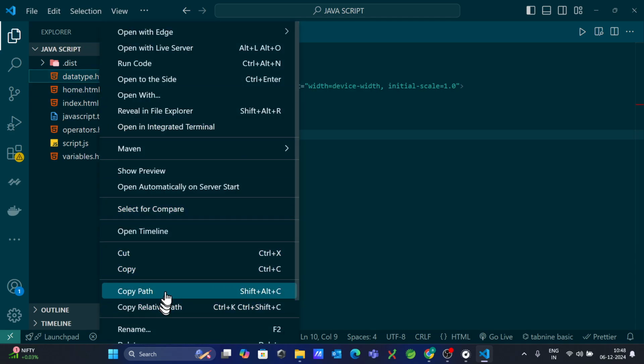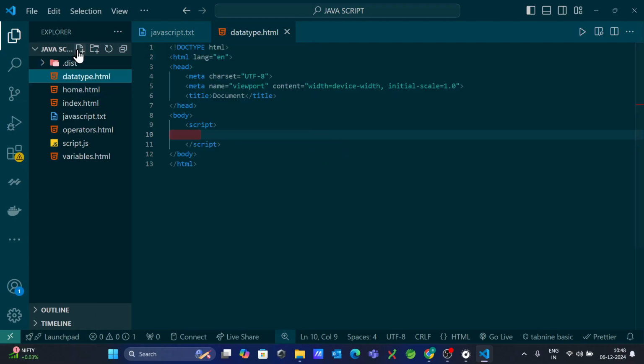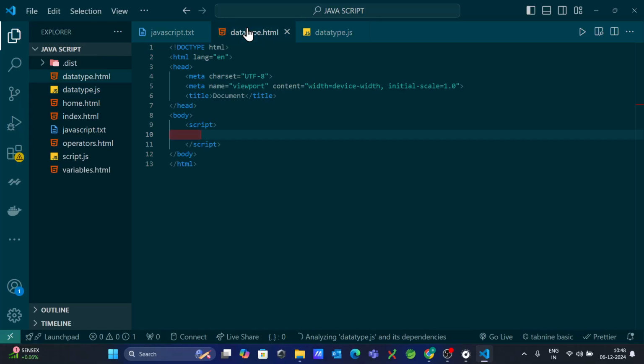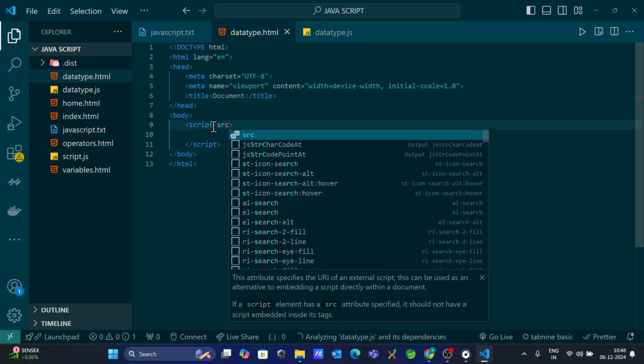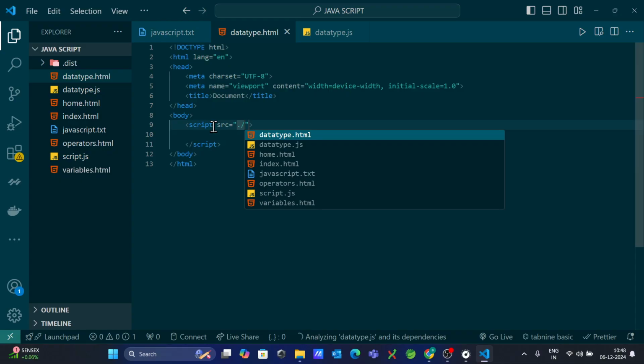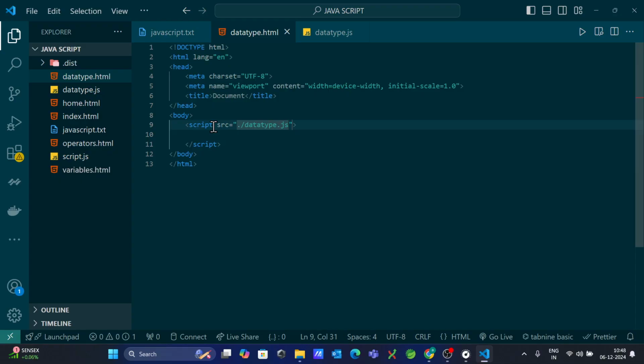I'm creating one thing, a new file, datatype.js, created with the same name as the HTML file. So you need to link that JS file here by using src. This is an external JS file, means external JavaScript. Okay, so now I'm turning live server on.